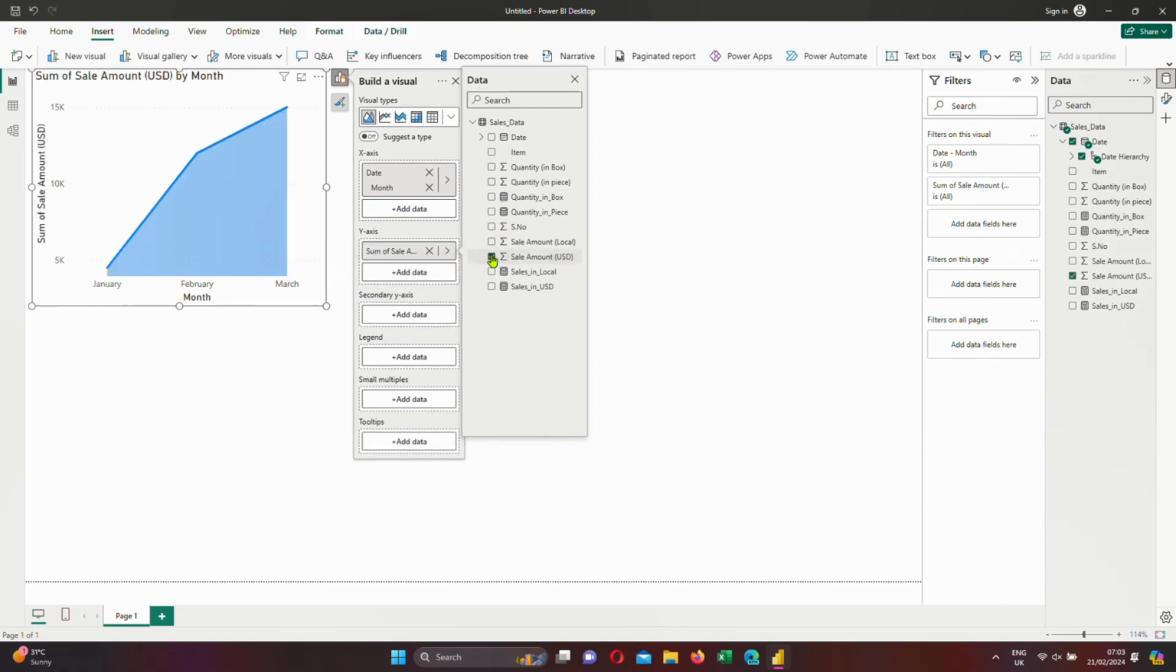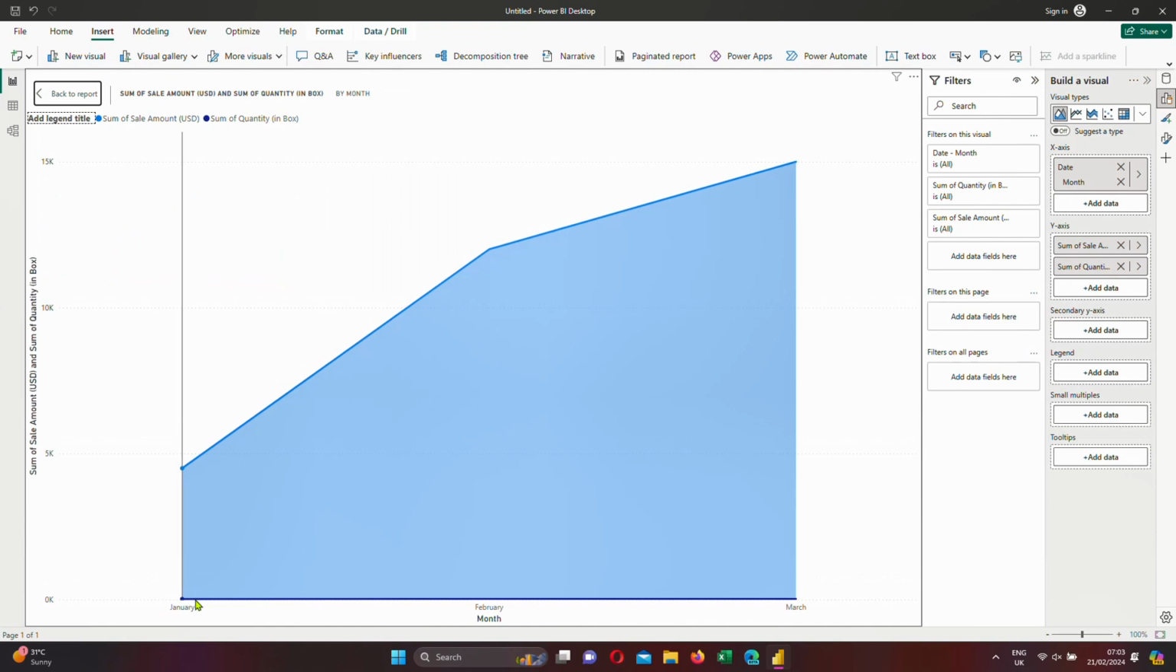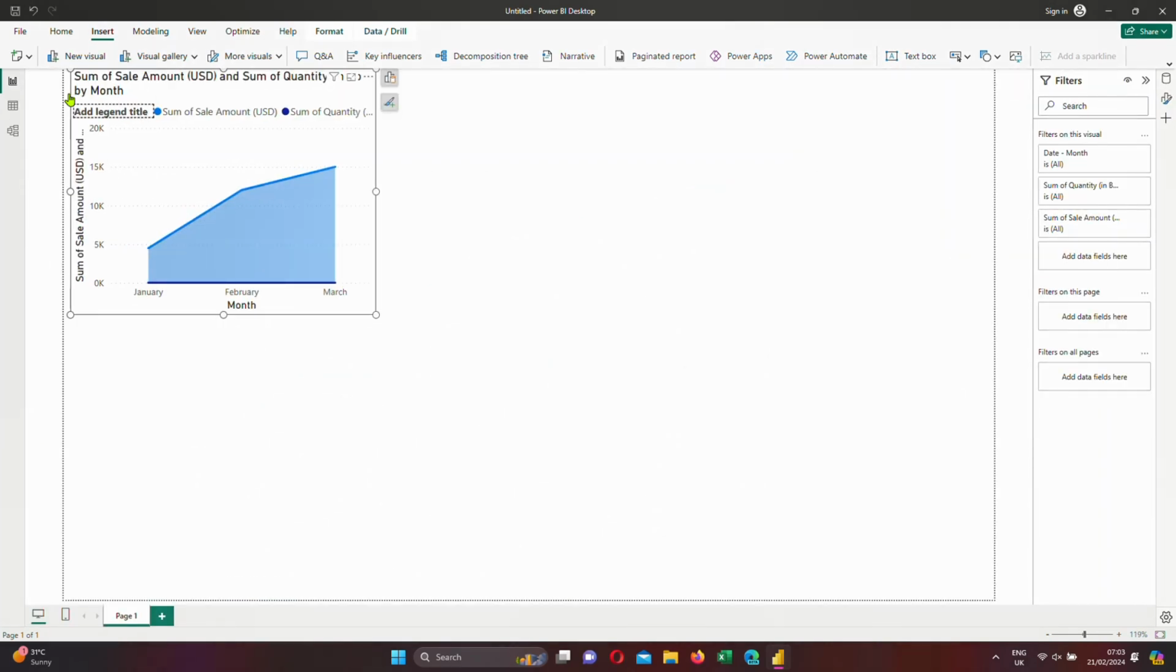This looks fine, but the problem is when you bring quantity into the same visual, because quantity is of a different scale completely. If you could see, quantity in box is just 18, whereas sales amount is 4.5. Now the problem is you can't fit them both in a single scale, but if you want to show both of them together in a single visual, then the best way to do that is using field parameters.